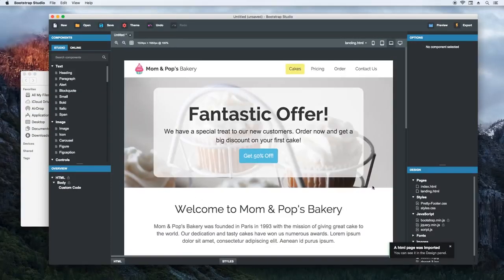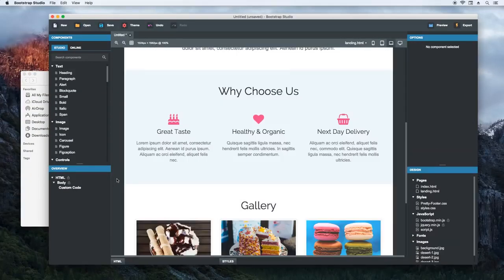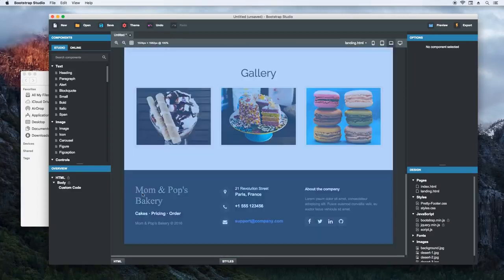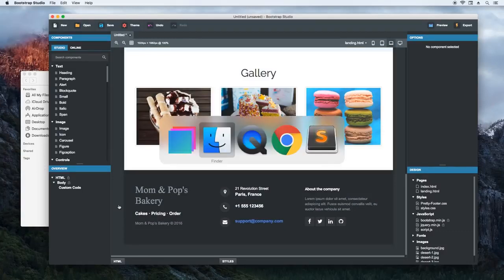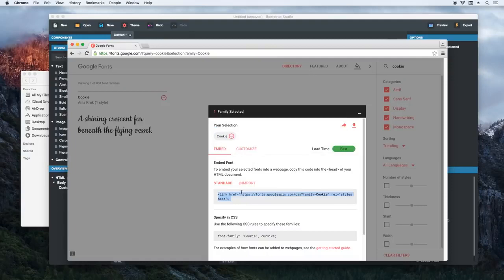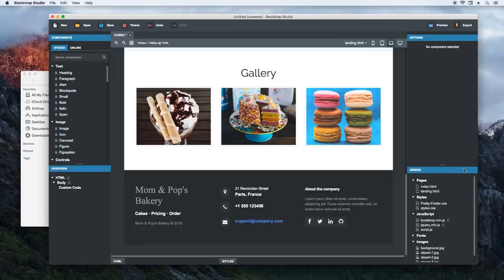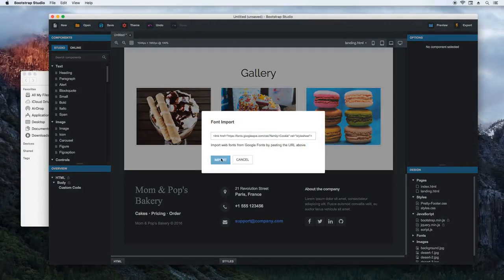Now we can double-click to open our new page. Everything looks all right, but there is something missing. The footer is supposed to use the cookie font. We'll import it manually from Google Web Fonts. Just copy the link tag and import it. It is instantly shown in the footer and we're done.